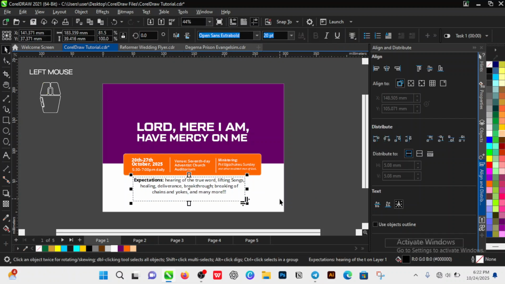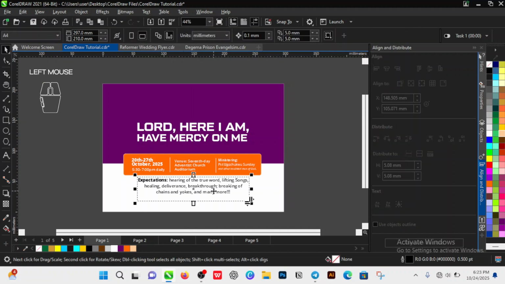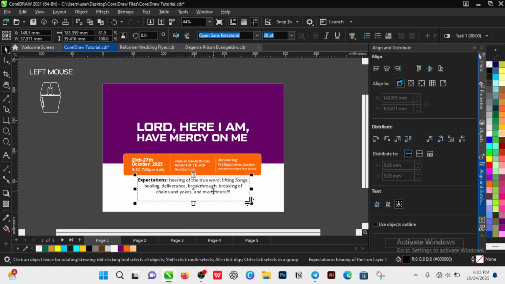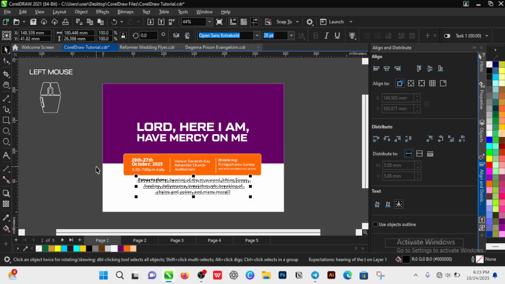I think this looks better. So hold shift, hold down the background, and then align. Great. So it's perfectly aligned to the center. And I'm going to convert this now to artistic text. Right click, convert to artistic text. Great. So we have that.